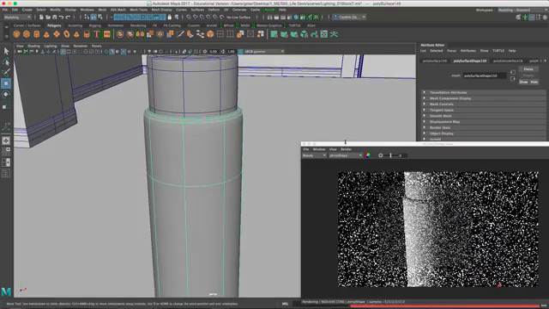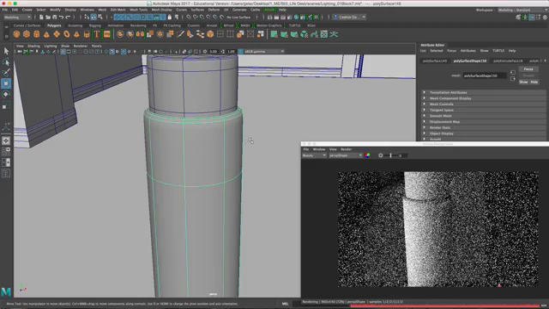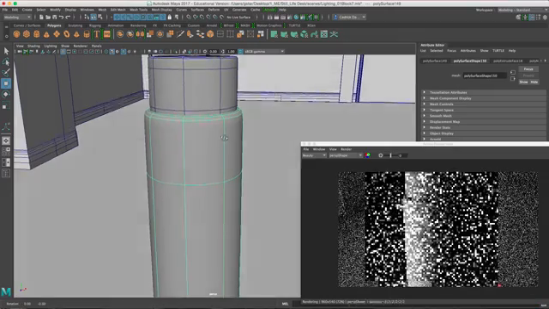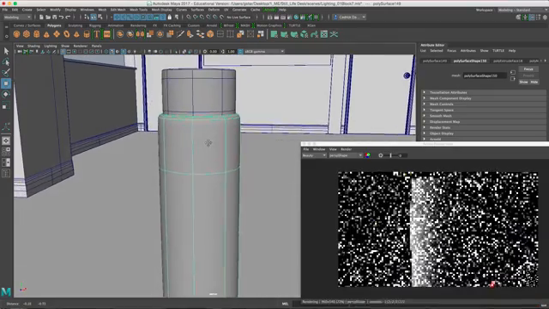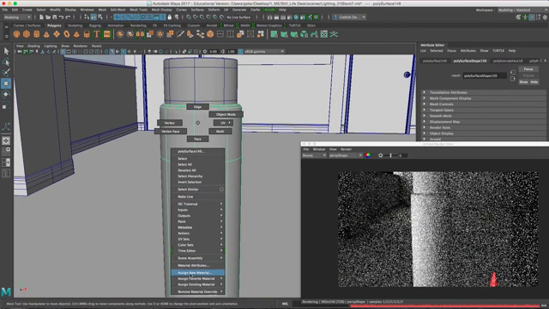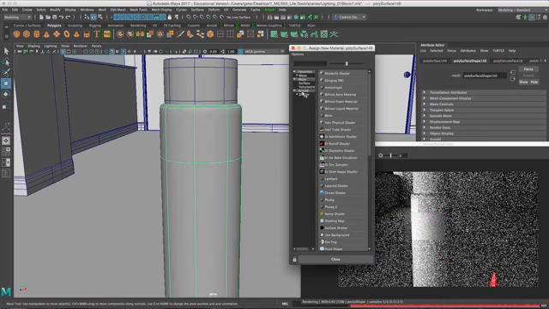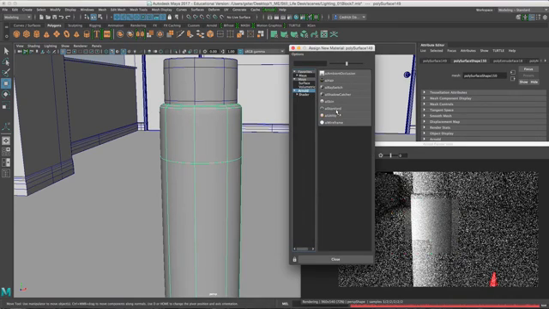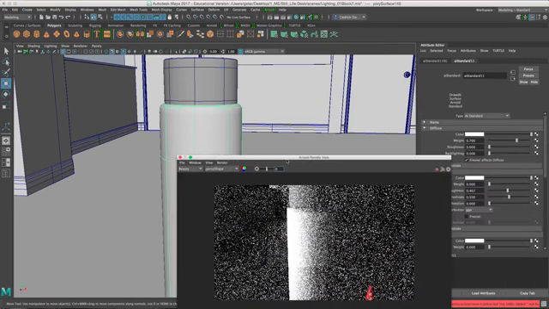Okay, so we need to add an AI Standard, which is Solid Angle's default shader. So I'm going to right mouse click and hold, assign new material. I'll click on Arnold, locate the AI Standard, and voila.